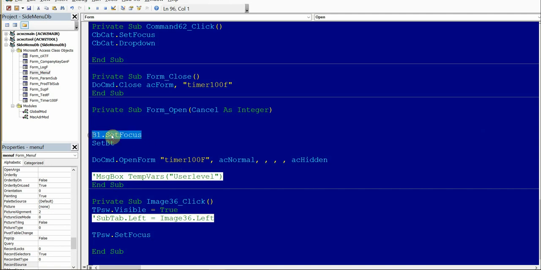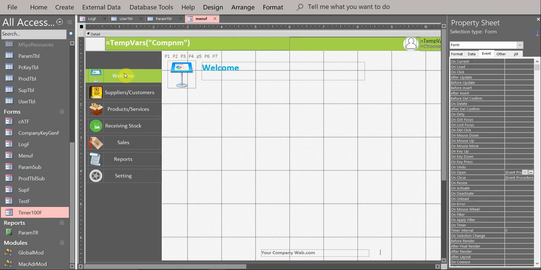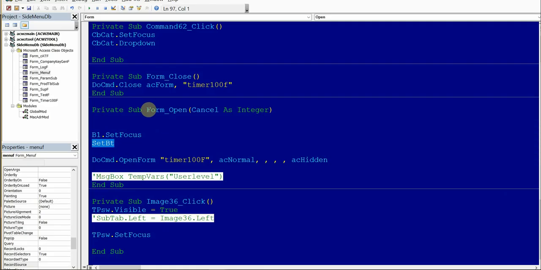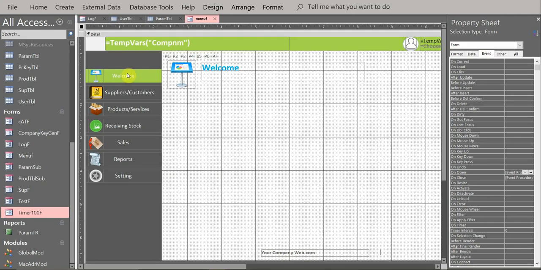I will set the focus to the first button, and then I call the function set BT. The first button is this one with the welcome. By default, if I'm not doing this on the code here, nothing will be selected as welcome. That's why I forced the main page to open with the welcome image. The preview version of this form has no code on the form open, so that's why I put this one here to force it a little bit.